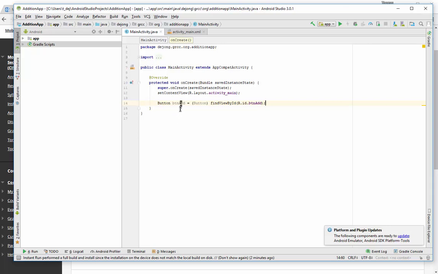So what we've done is we created an alias of a button, and it's called button add, is equal to, cast this as a button. And we're going to find this object view by ID, and we're going to say, okay, make this button equal to the add button. Now I can refer to that button as add button here in my Java code.